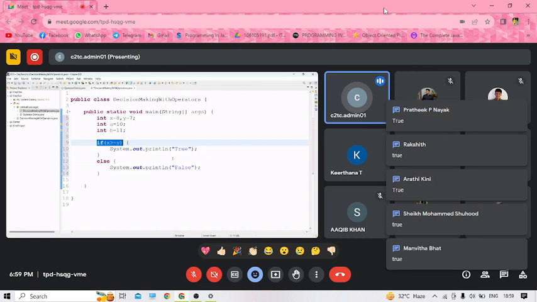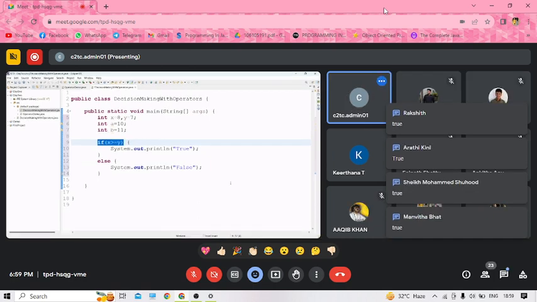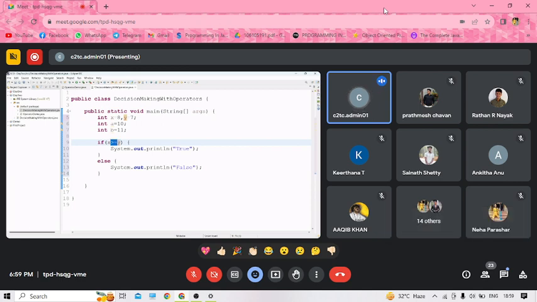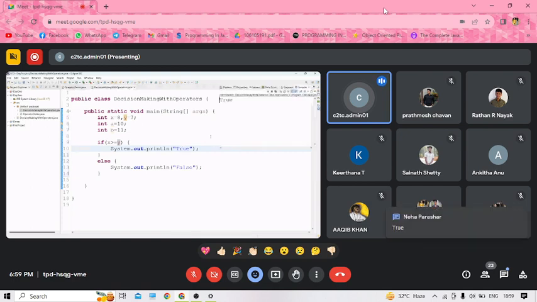If x is greater than or equal to y. X is greater than or equal to y. So you check the input of x and the input of y, and if this condition is true, then accordingly you get your output. Great. So the right answer for this program is going to be true.